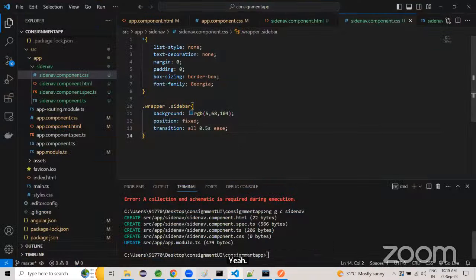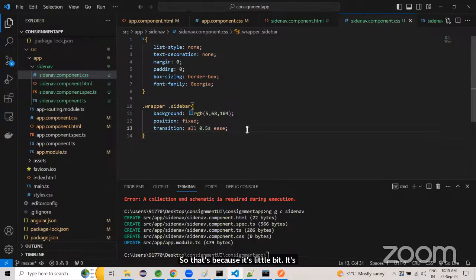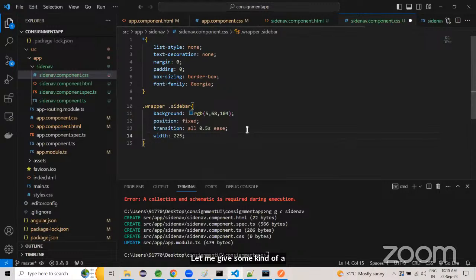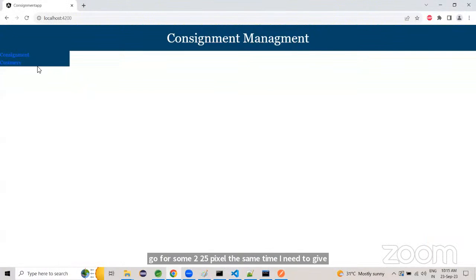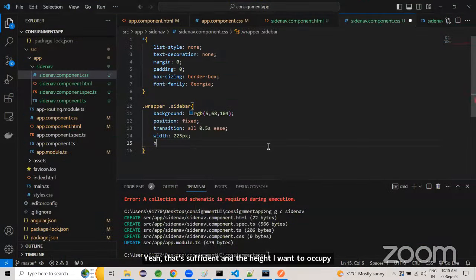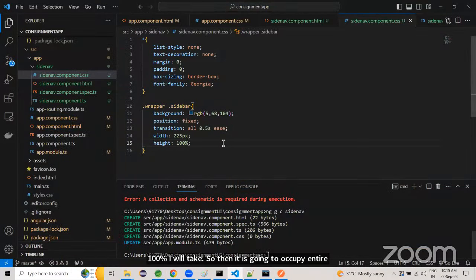As it's a bit of a squeeze, it looks like, let me give some kind of width, then I can increase. I will go for some 225 pixel. Yeah, that's sufficient. And for height, I want it to occupy the entire thing, so I will take height 100%, then it is going to occupy the entire thing.